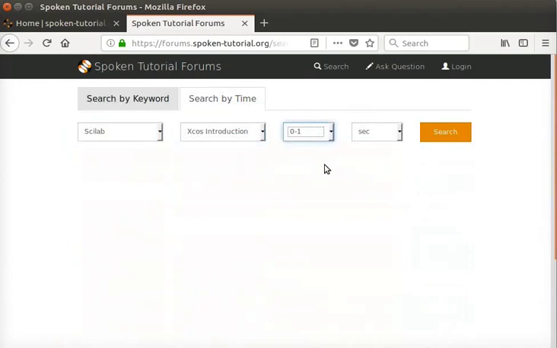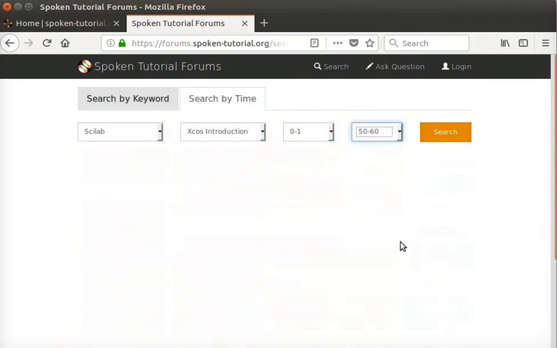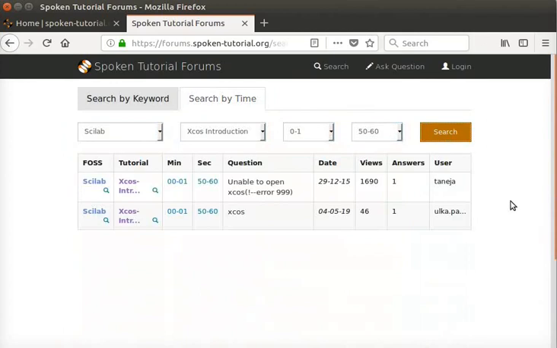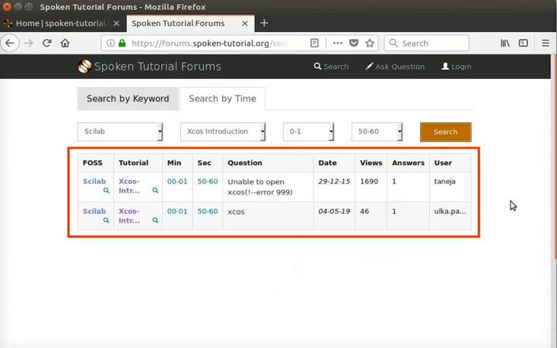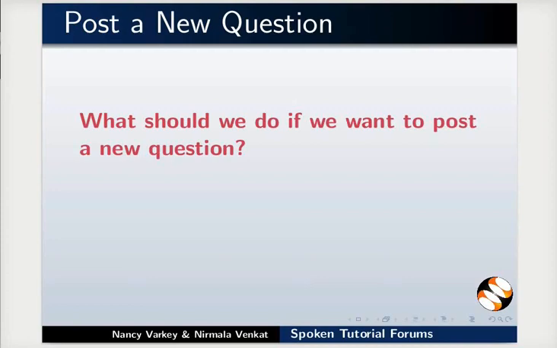Then select the minutes and seconds range in the respective drop-down menus. And click on the search button. If the selected minute and second has any questions, then they will be displayed. This is how we can view questions and answers on forums. What should we do if we want to post a new question?